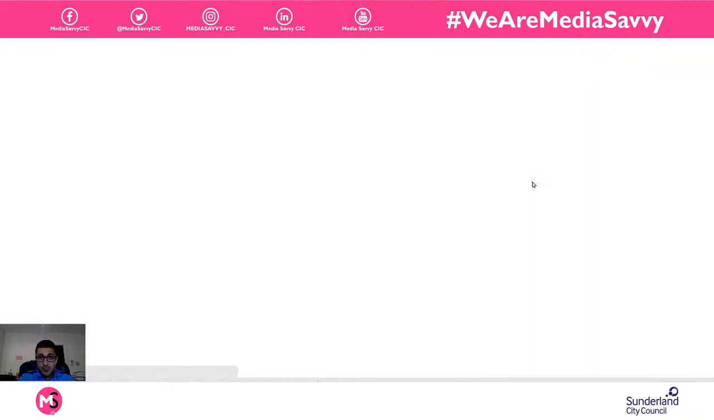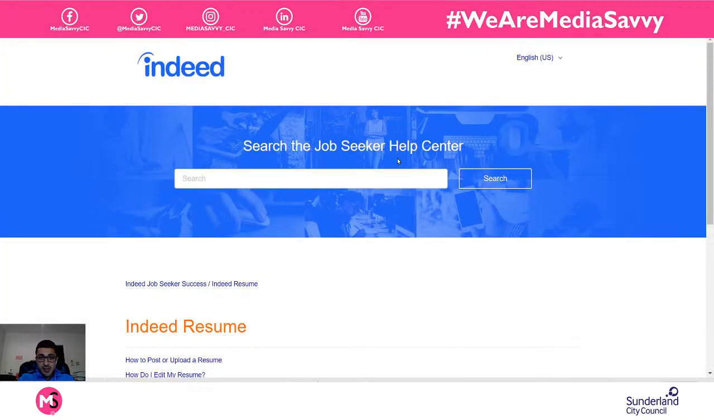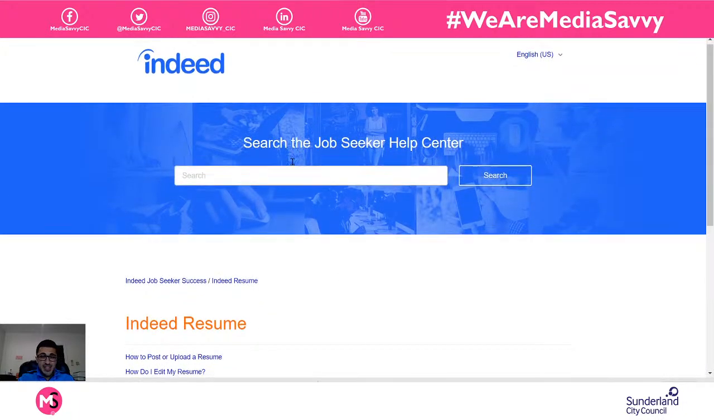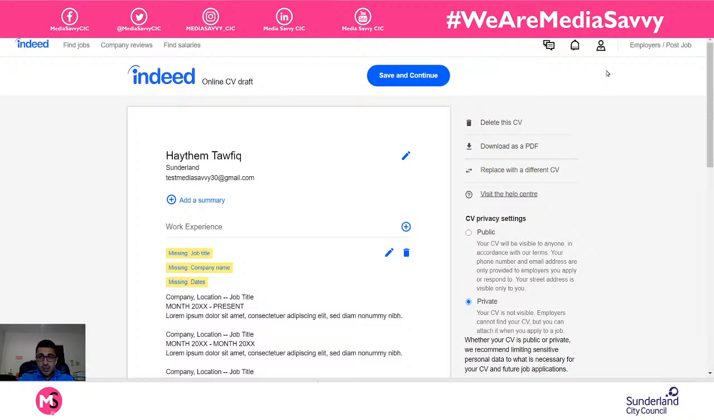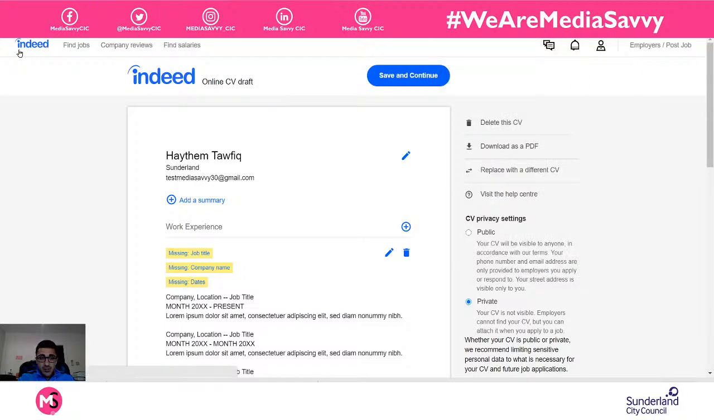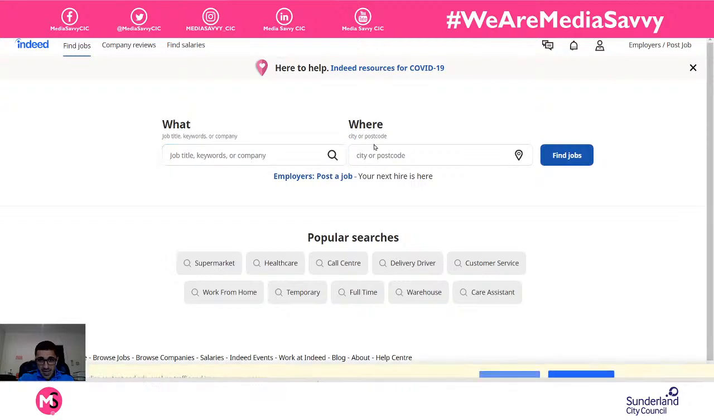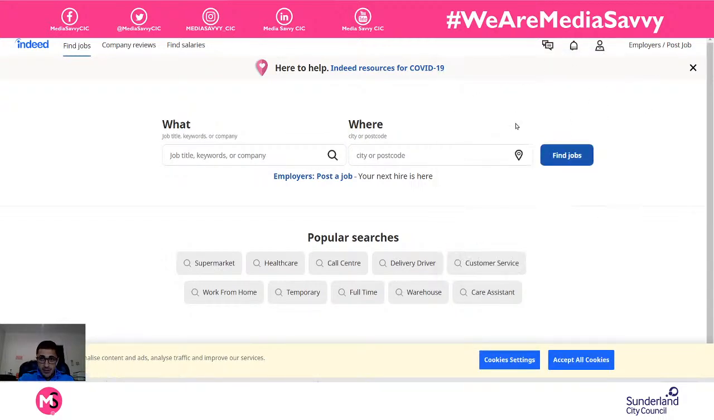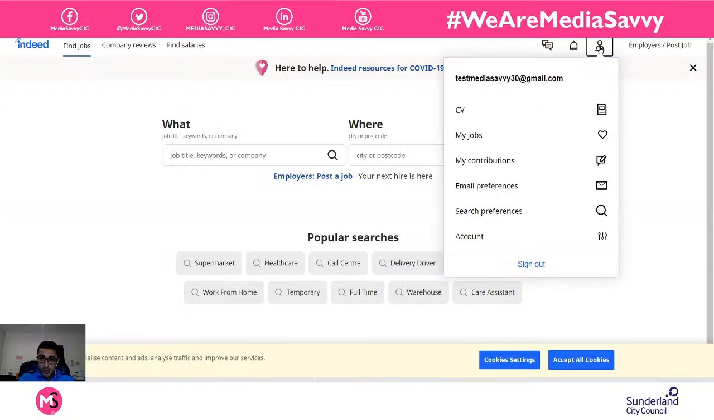You can also visit the help center, which I think is just there. So it's how do I view it, how do I download, how do I change the visibility, that sort of thing. So if you get stuck with any of the technical stuff, the help center on Indeed is pretty good. If I go back to just the main site, so I've uploaded that, I could now apply for jobs with that or voluntary positions or whatever it is. If I did want to come back to it, got the little profile icon here, and then I've got CV.